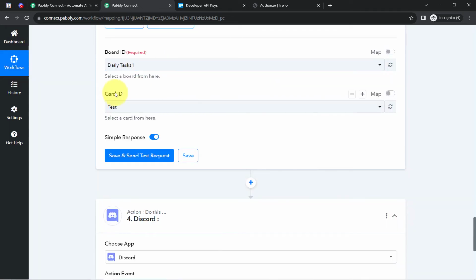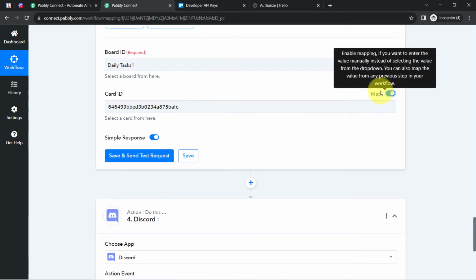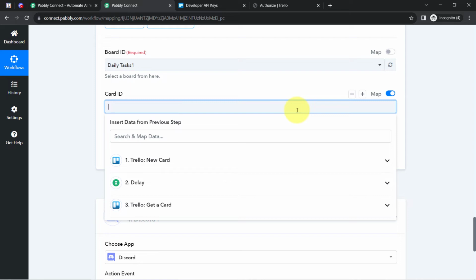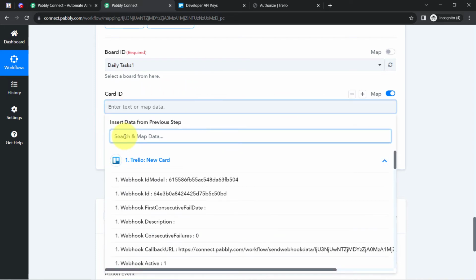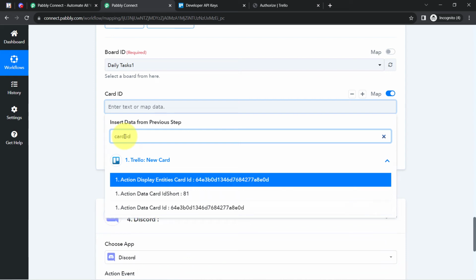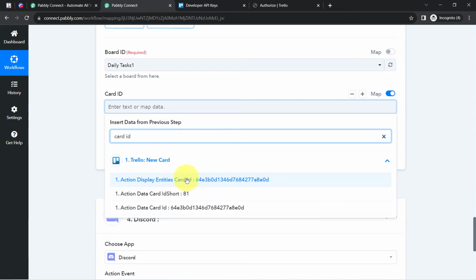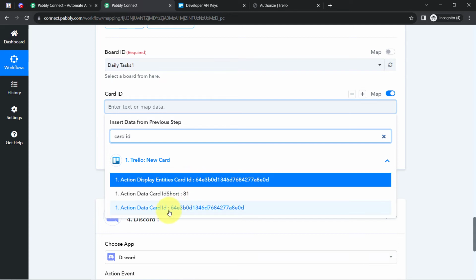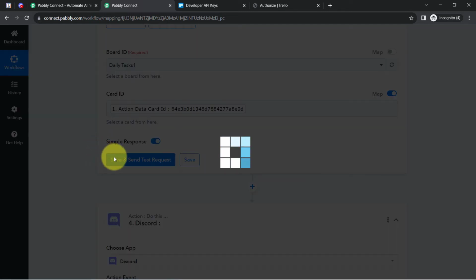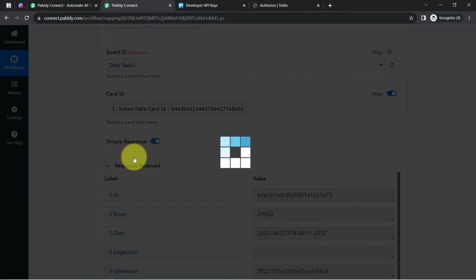And further it is asking for the card ID, so I have already told you how you can map the ID. Firstly, I have enabled that mapping button. Let me remove this existing ID, and now I will be searching for the card ID, which, remember, we have mapped into our previous step also while fetching the card information. Let me map the same, clicking on this button, save and send test request, and here I am really expecting the URL of that attachment.